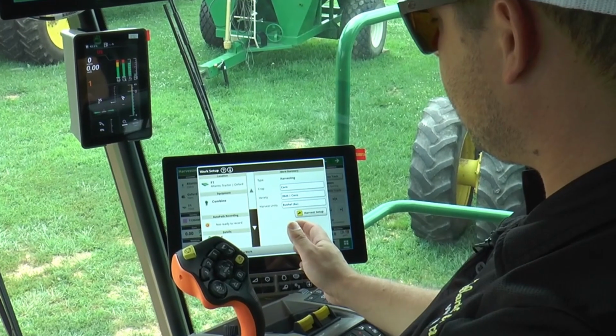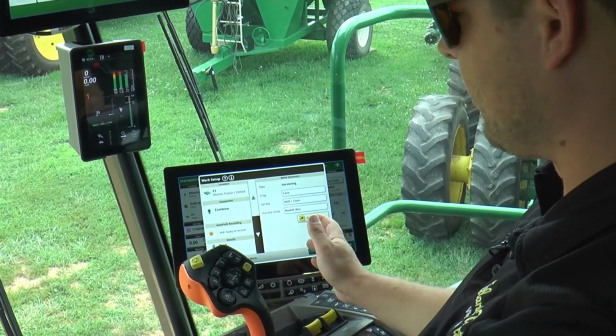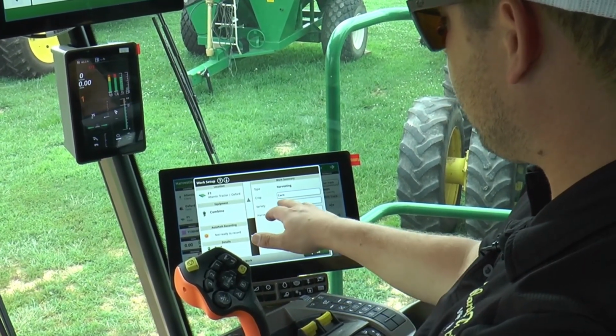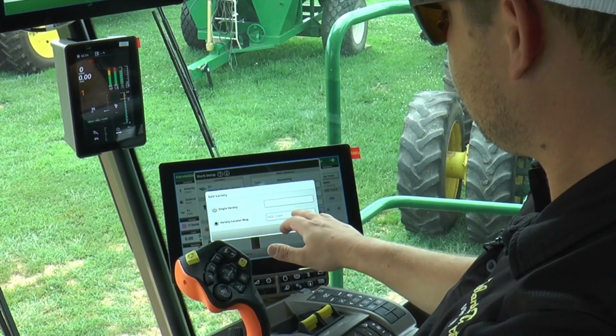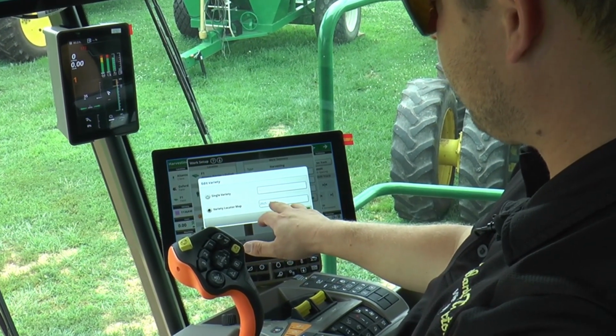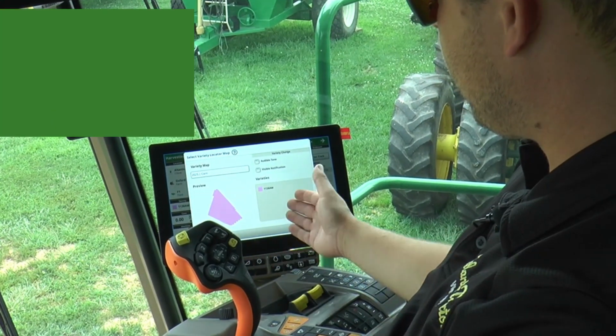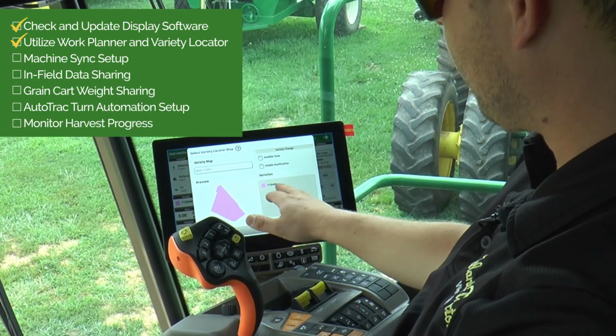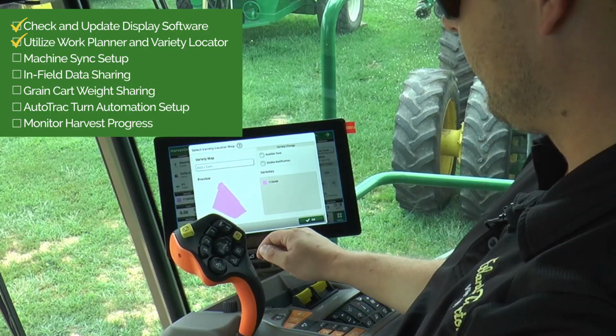If you're interested in seeing what varieties are in a certain field, simply hit the Variety tab. Then it'll pop up this screen. You'll hit 2025 corn, and then it gives you a variety map of what all varieties are located in that field.